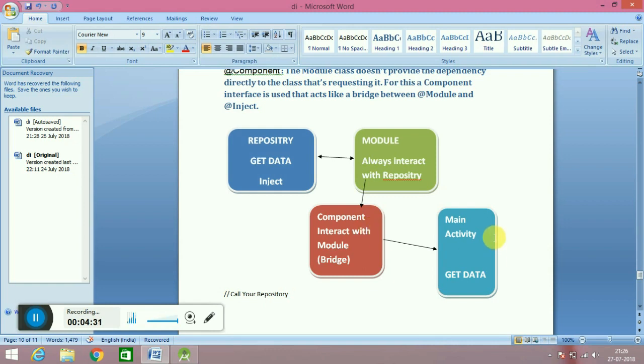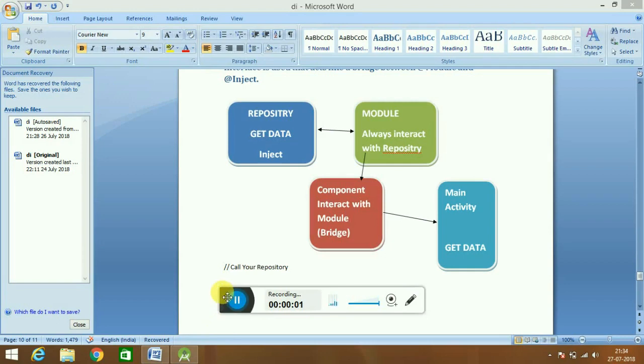Okay, so that's the stuff. Now I will describe these things more practically in Android Studio. So let's start it on Android Studio.